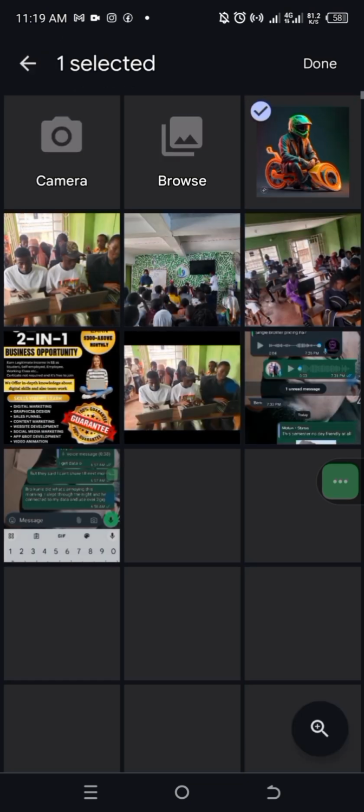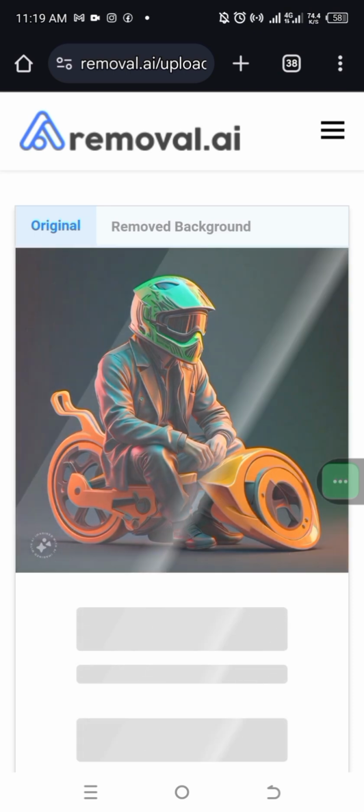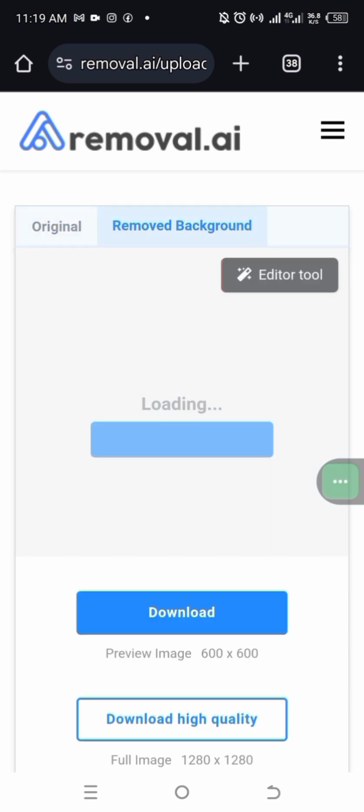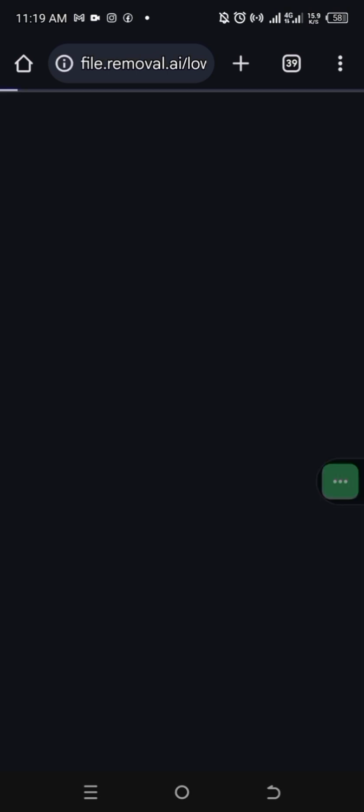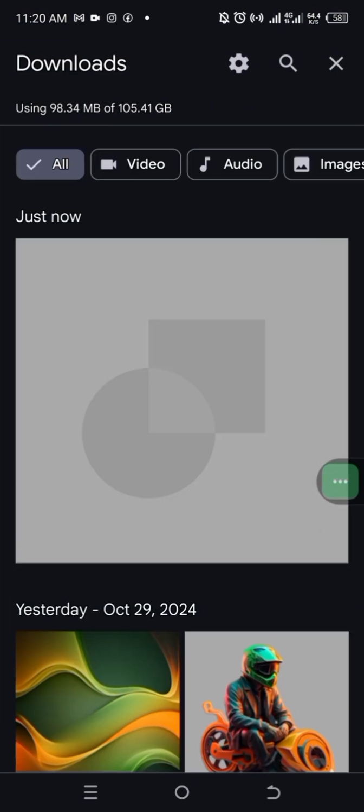So it removes the background, it's loading, it will remove the background perfectly without the image losing quality. Once it's done, you just download the image. And beautiful enough, it has removed the Meta AI's watermark. So it's downloading this image. Yeah, it has downloaded the image for me. So that's the one I will go and upload on my Pixel Lab.